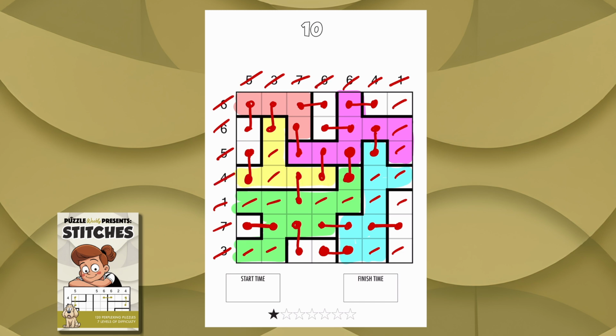So that's it, we've completed the puzzle. Every region is connected to each of its neighbours with a single stitch, and we've respected all of the numbers, the clue numbers on the top and down the side. So that is how you go about solving a simple stitches puzzle.